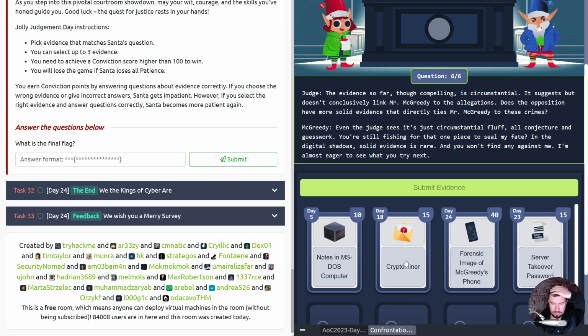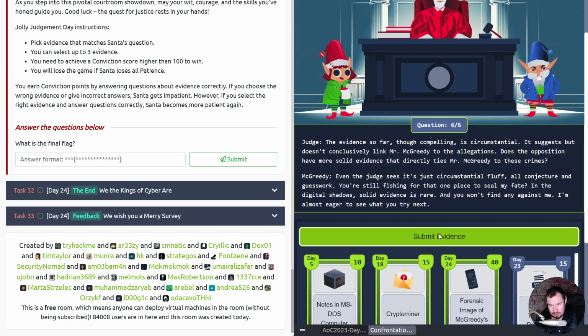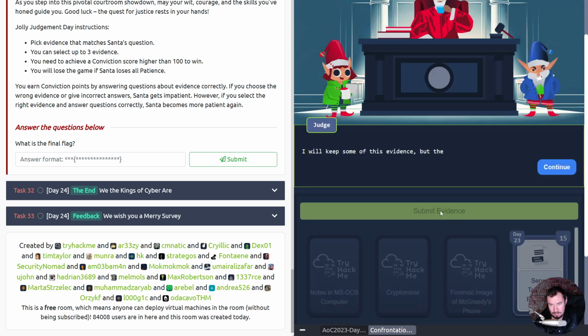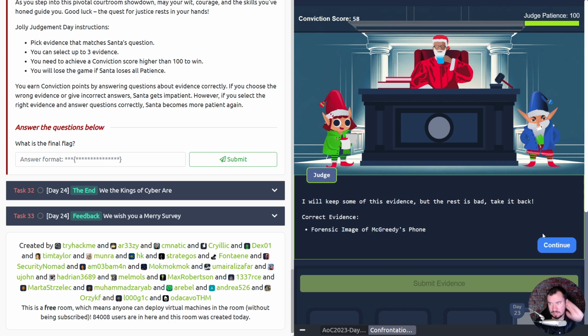All right, so for the final evidence, forensic image of it, we can do three things. So we're just going to do three things. So the only thing he wants is a forensic image of his phone.